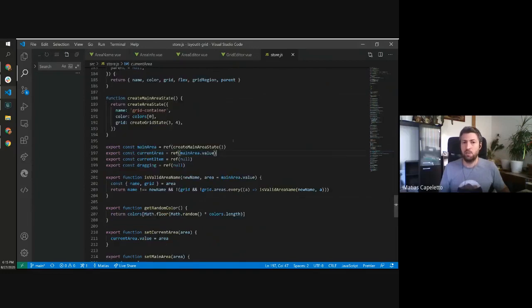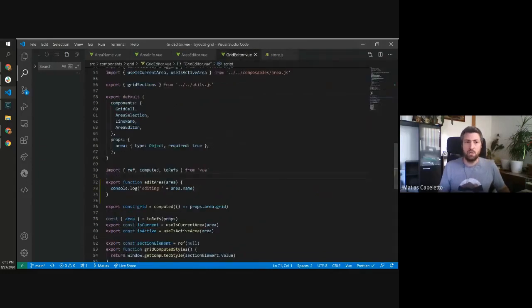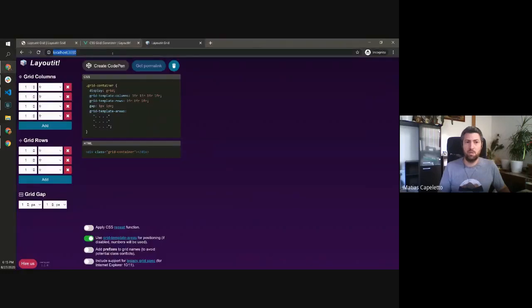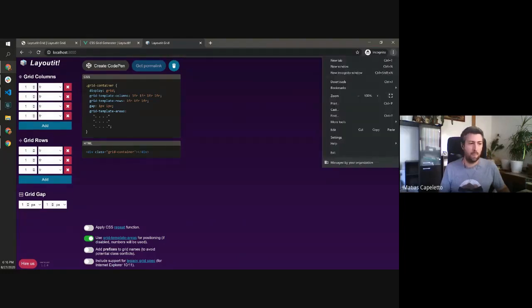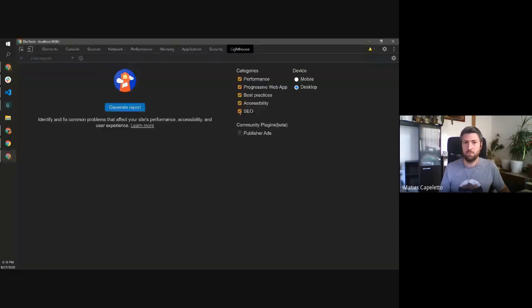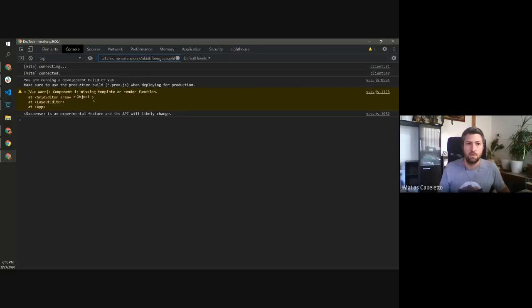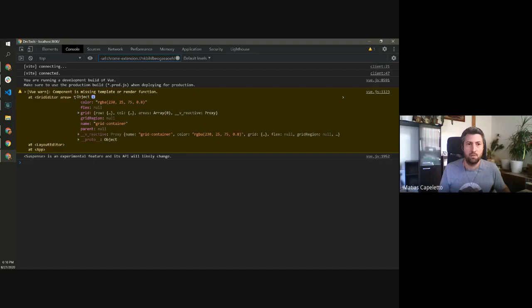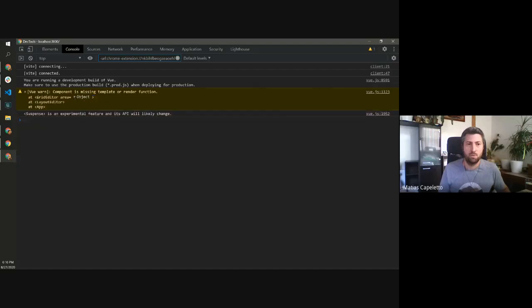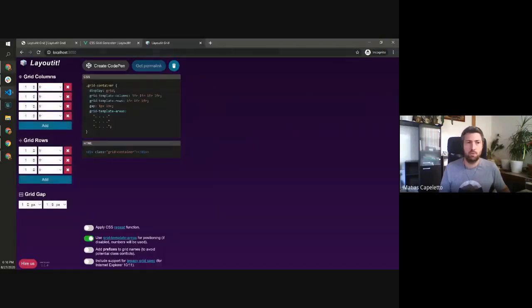So let's modify this store so it stays. And with this, we should be able to check what we did. Let's see. Something is not working. Component is missing in template or random function. With editor area project. Let's experiment. So what's going on?